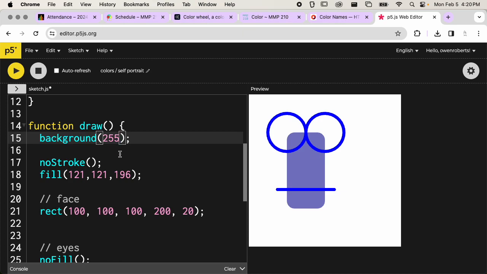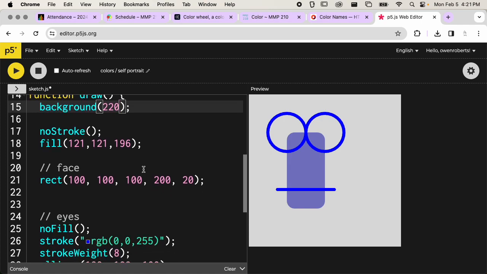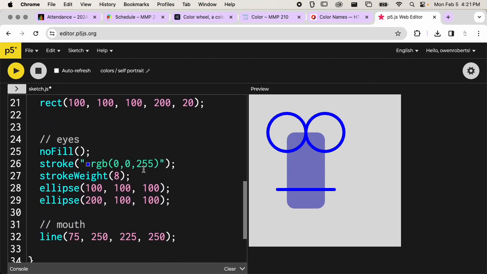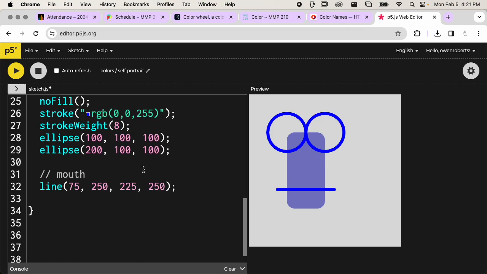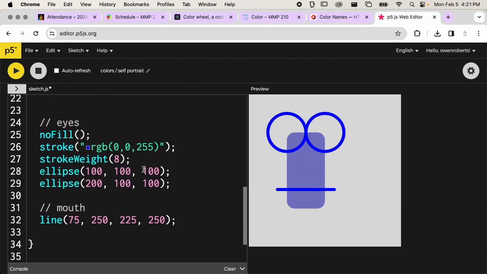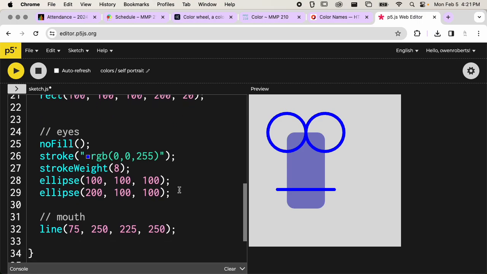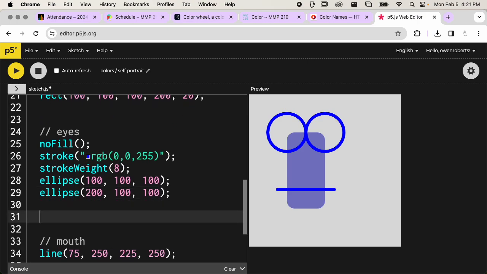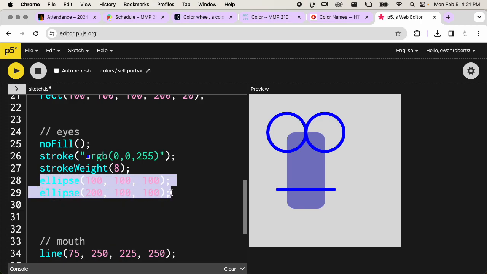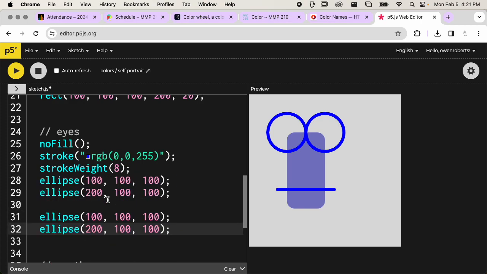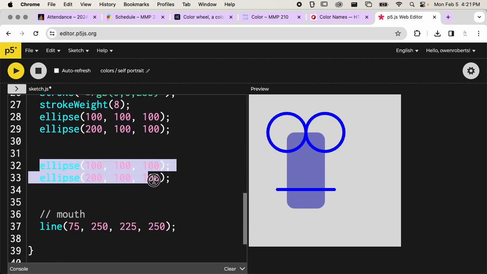So you can do one number is grayscale. So we have like the 220. Two numbers is actually going to be grayscale plus alpha. I don't think we're going to be able to see this if I add it here because it's the background, so I'll add it somewhere else. I need another color to do this. Oh, I know what I'll do. I'll make some lenses for my weird eyes. So I'll copy these eyes. These are more like glasses now. And I'll put them down.